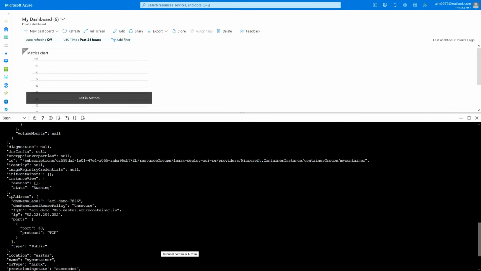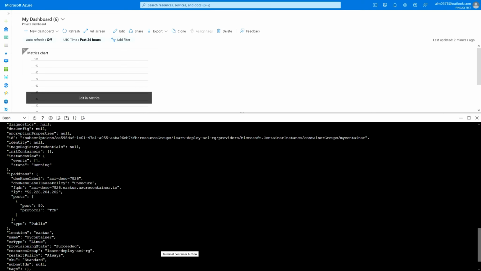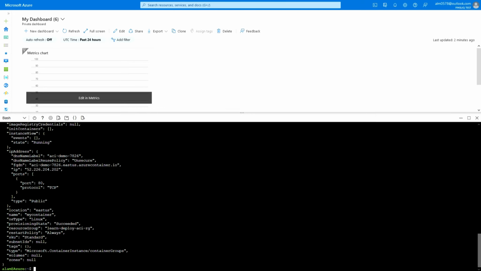Now we can see that our container has deployed, and this is our output. When you do see your output, just have a look at it and try and understand exactly what's happened. But generally speaking, everything that you have deployed, the location, the name of the container, the operating system, the provisioning state, etc., will give you information on the container.